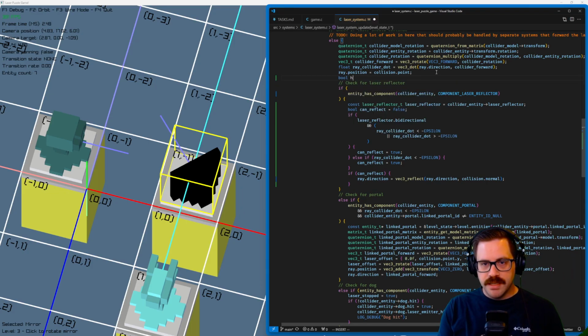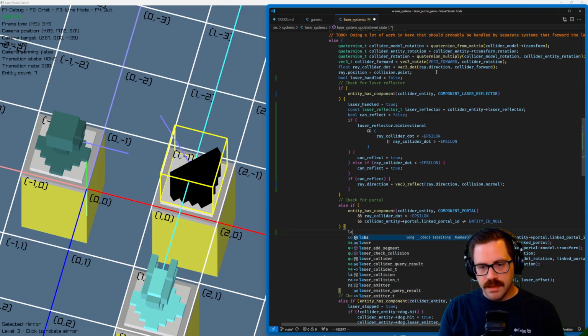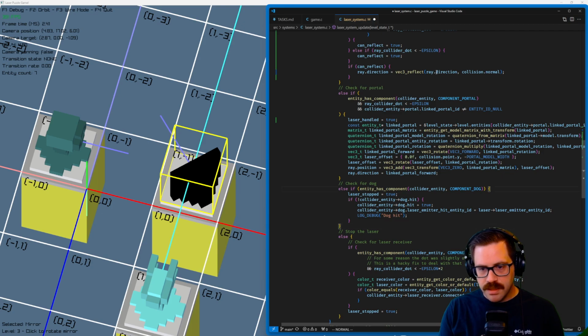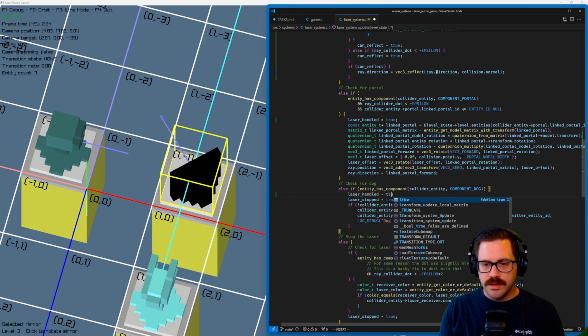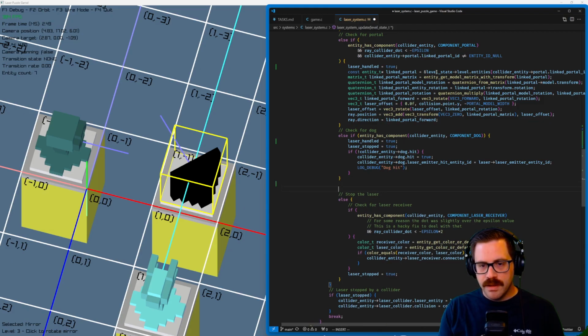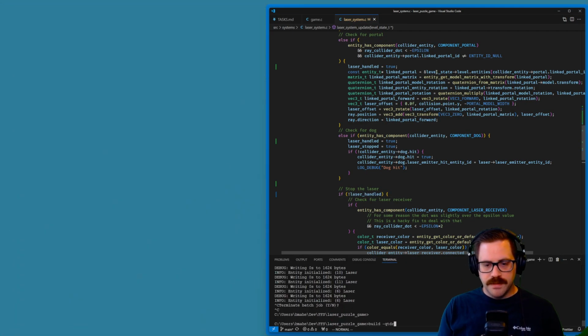What I can do is just do like a laser handled. Handled equals false. And if it's in here, then I'll say laser handled is true. If it's in here, then I'll say laser handled is true. If it's in here, laser handled is true. And if not laser handled, then stop laser.